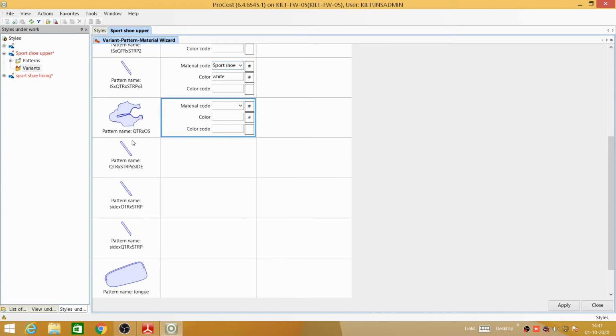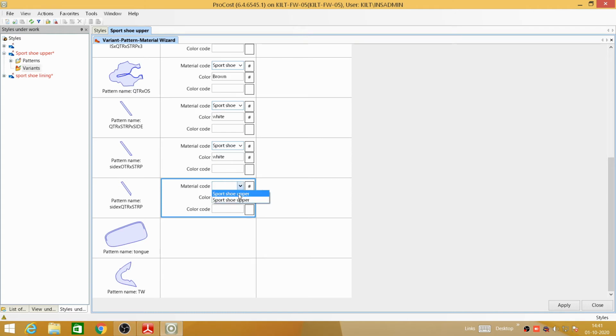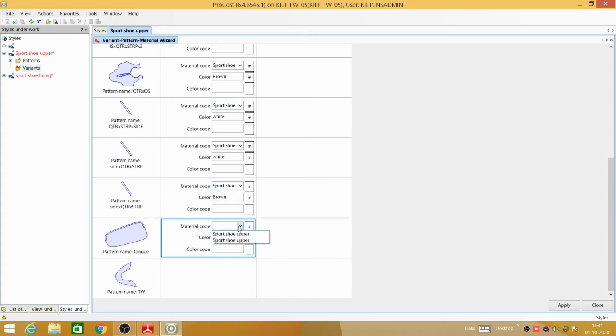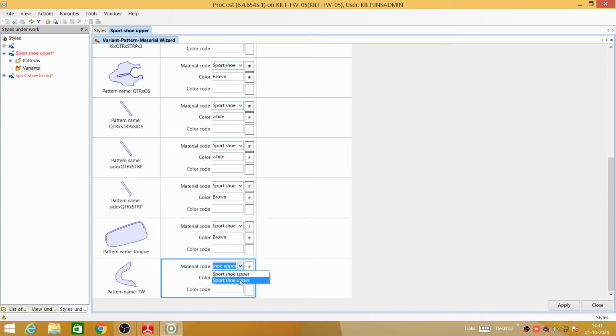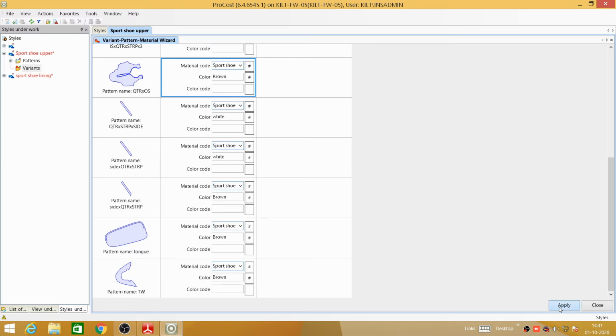Similarly we have to repeat all the process. Now this is the quarter outside patterns, so we have to select here whatever the color is, brown color we are going to use, and white strap. So we have to select all these patterns simultaneously. Now we are going to use the tongue as a brown color, and it should also be the brown color. After filling all the details, we have to go to the further process to apply.